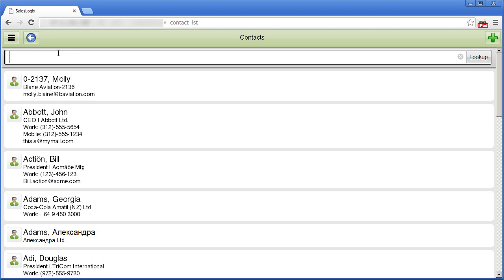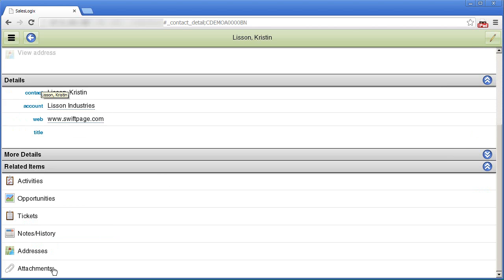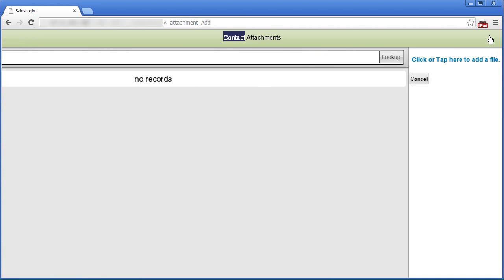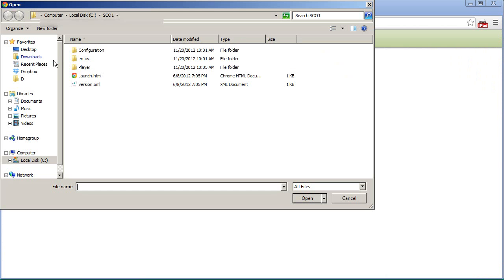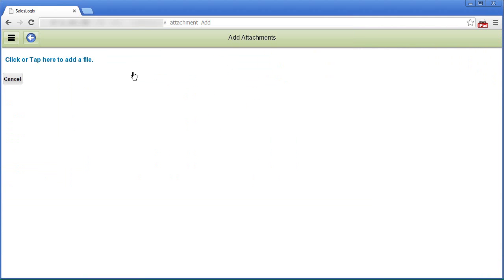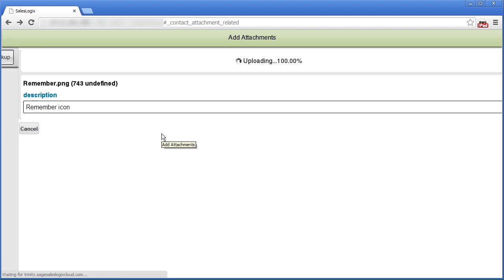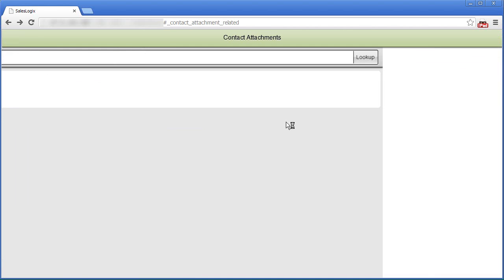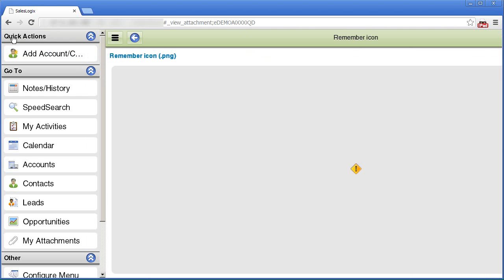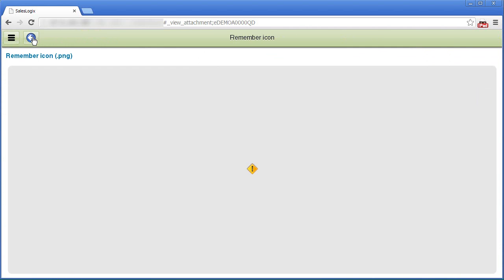So if we pick the new contact we added, for example, open the record, you'll find the attachments down here, and you'll see that it references the entity to which you're attaching the file. So when we click Add, the interface is the exact same thing we saw earlier. Let's maybe choose an image this time. Click Upload, and this time that attachment is attached to a particular entity. And now we can see the image. So if I went back to my Attachments list, I should now see this icon. I can get to it from here.